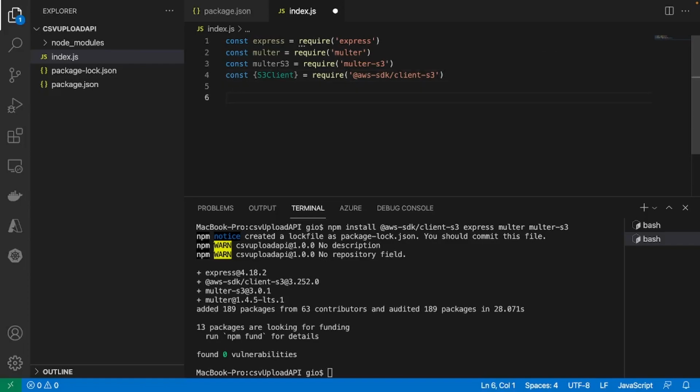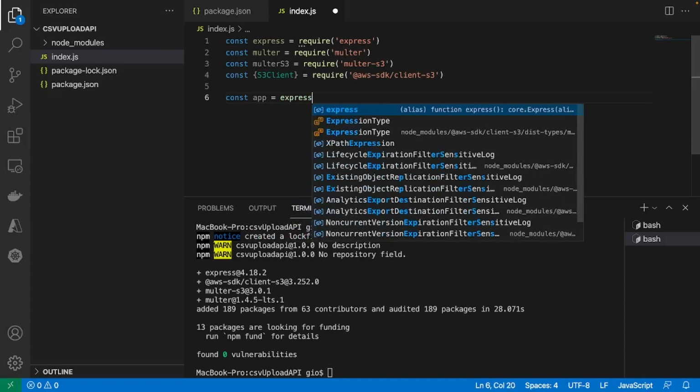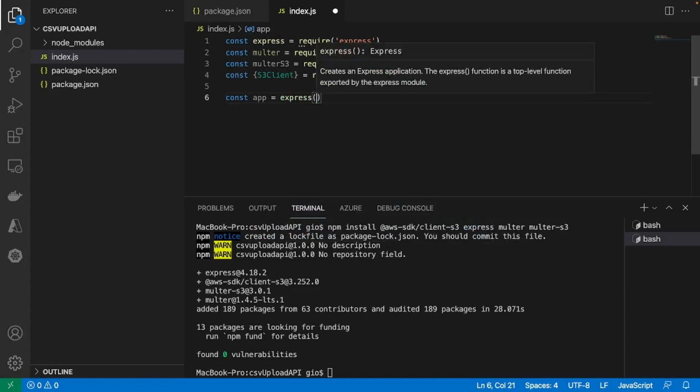So the next thing we're going to do is create a constant called app, and that's simply going to reference an instance of express. This is what we're going to use to create our route, and to define what port this server will listen on. So we're going to need a reference to express, and we're going to store that in app.